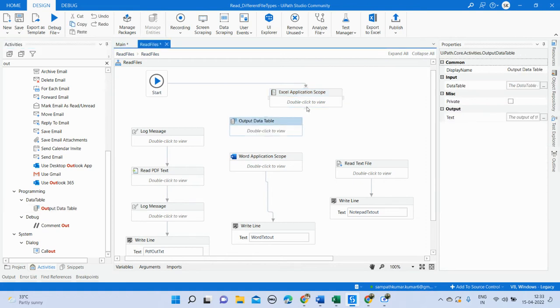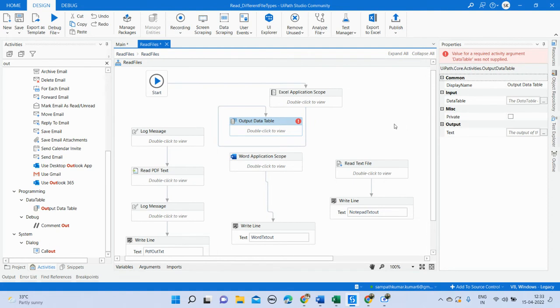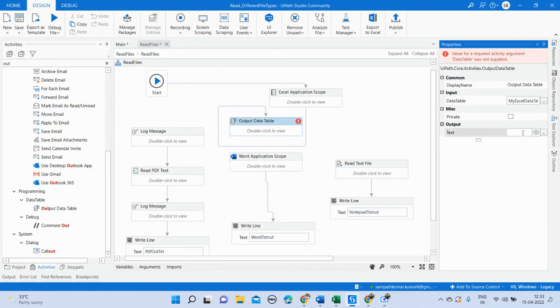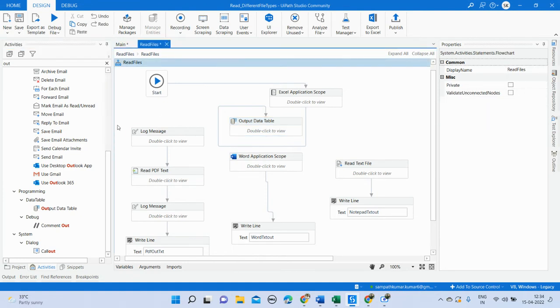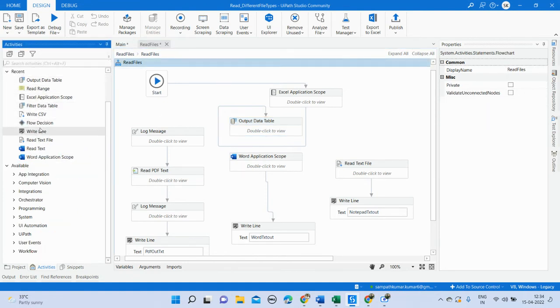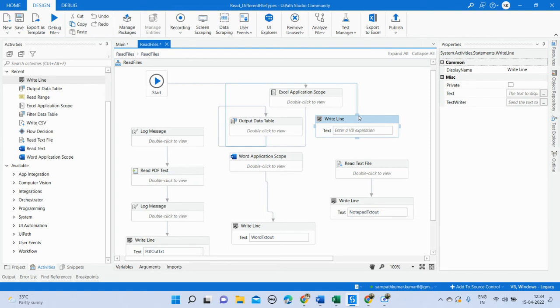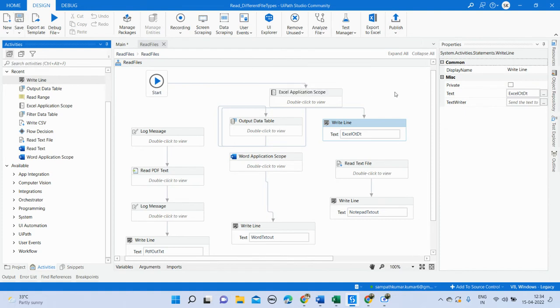Just add it here and connect it to here. Here you just need to provide my Excel data table, and for the output, one more variable, Excel out dt, and press enter. Now you can connect it to any Write Line activity, or a message box. In the Write Line, you can directly call that name, Excel out dt, because it is a string, so it will not throw any error.